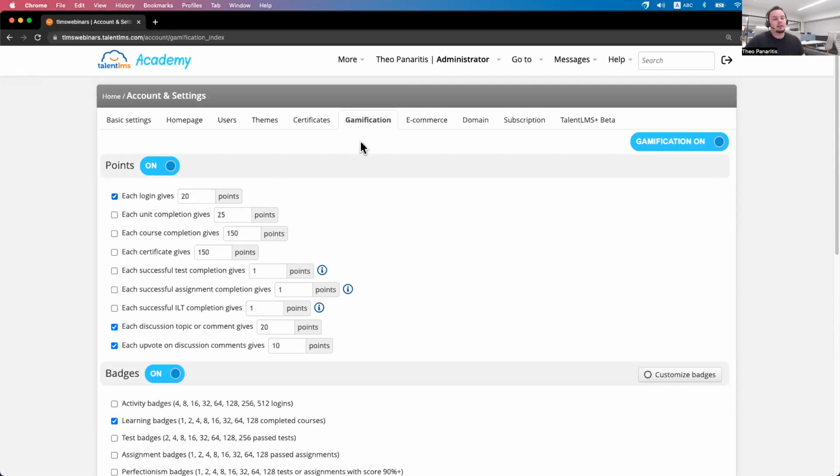We are in gamification settings, account settings, of course, as an admin. And the very first thing that we have to check here is that gamification is on. This is part of the global settings, which means that if gamification is on, it applies to everybody in the account. If it's off, nobody plays. Let's talk about the points though. The points can be customized.